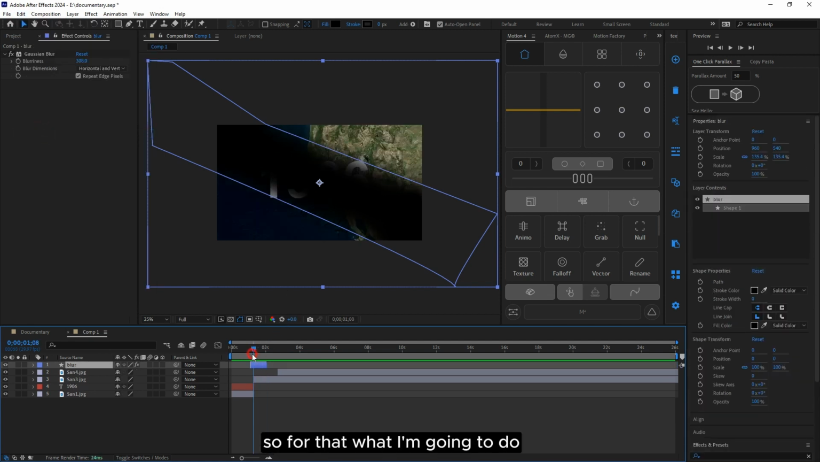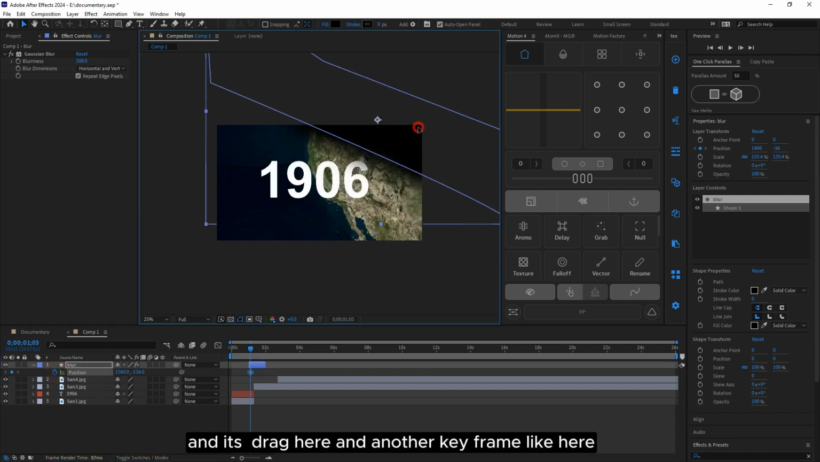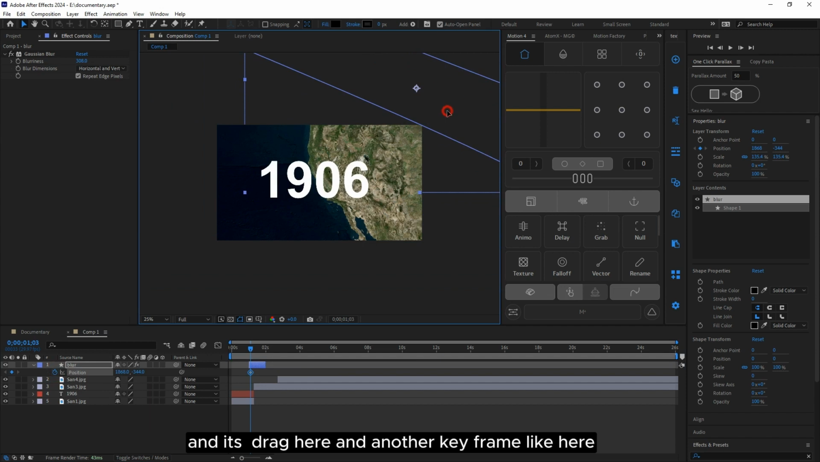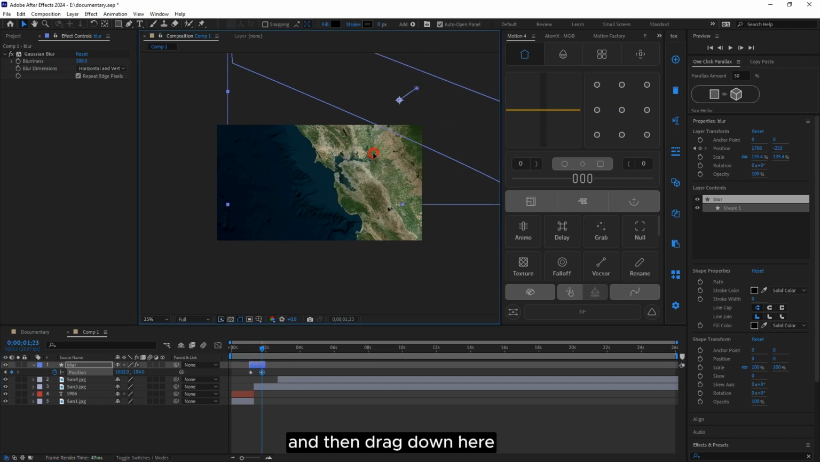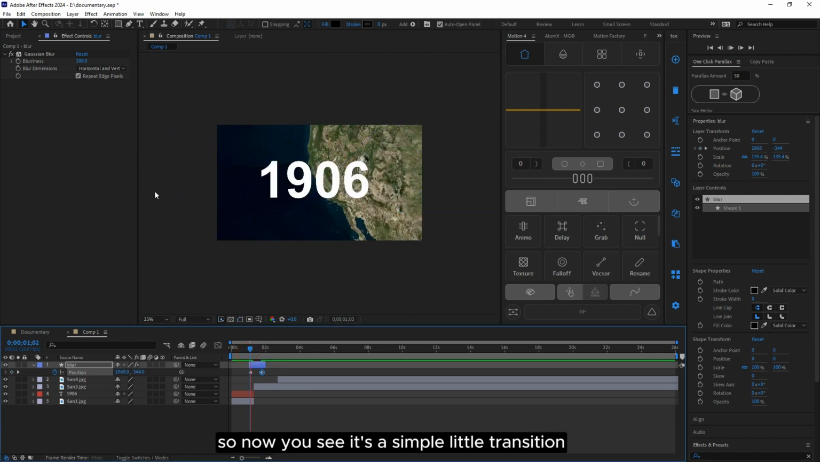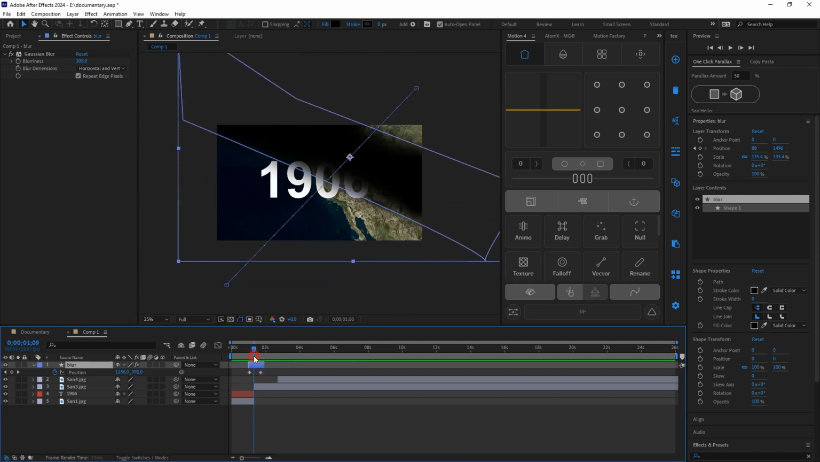So for that, what I'm going to do is simply click here on the position, because I need to have this out of the frame. Simply press P, put it out of my composition, and then hit P, drag here, add another keyframe like here, and then drag up here. So now you see it's a simple little transition, so you can adjust.